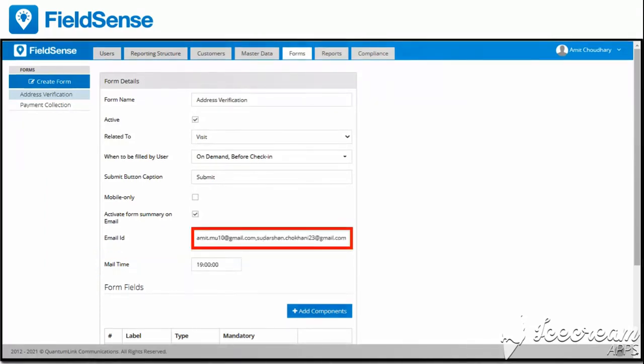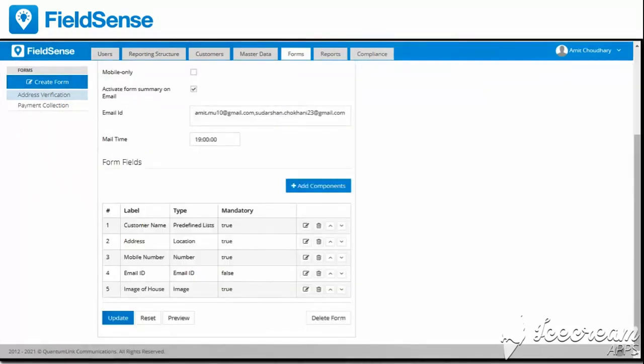Let's see. So like I have entered some email IDs, 2 email IDs there, and these email IDs are separated by a comma, and I have specified the time, that is 19, which means 7 PM in the evening. And after the setting is done, you need to update these details. You can scroll down and click on the update button, so the changes will get updated. So after updating these settings, what will happen exactly? You will start receiving the report of those forms on the specified email ID and time.